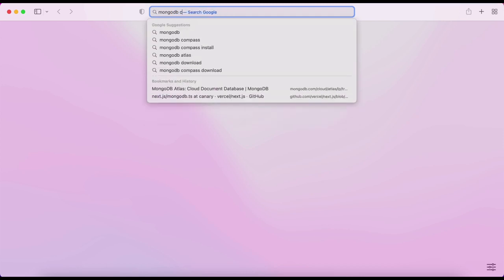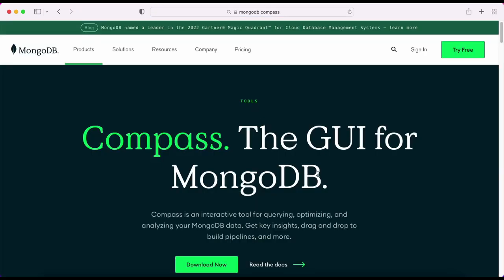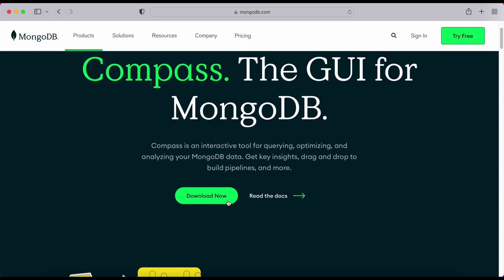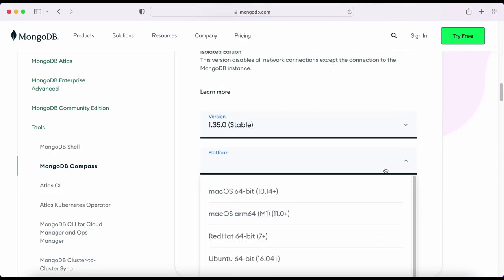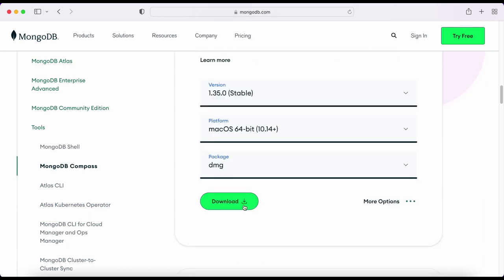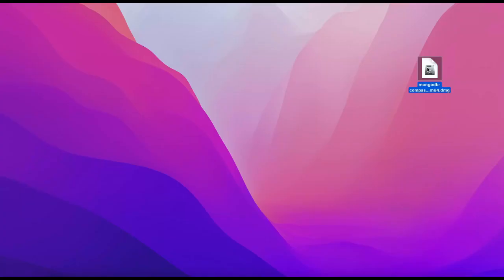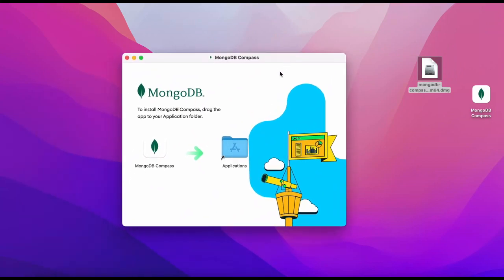In your browser, search MongoDB Compass. Open the link. Click download now. Select platform, in my case, macOS. It will give the option of package, which will be DMG. Now download it. Open the folder where your DMG has downloaded. Double click on it. Move it to the applications folder.